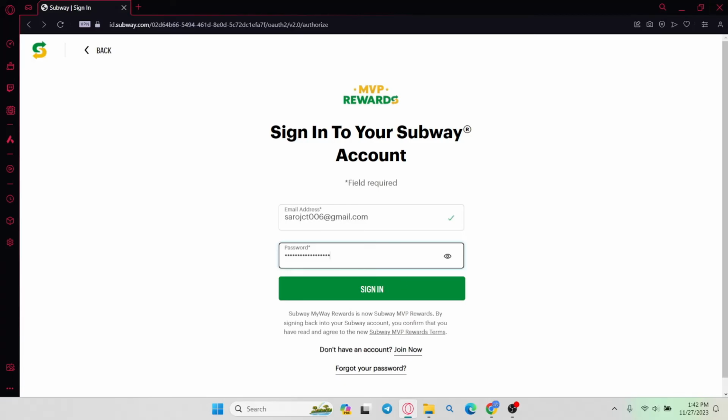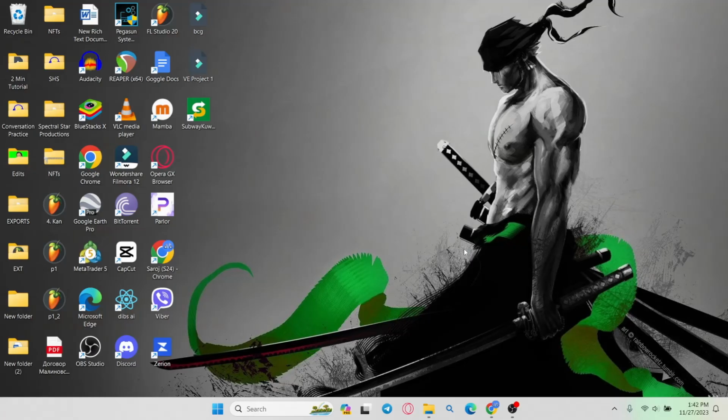And there you have it. That is how easy it is to change your password on the Subway website.